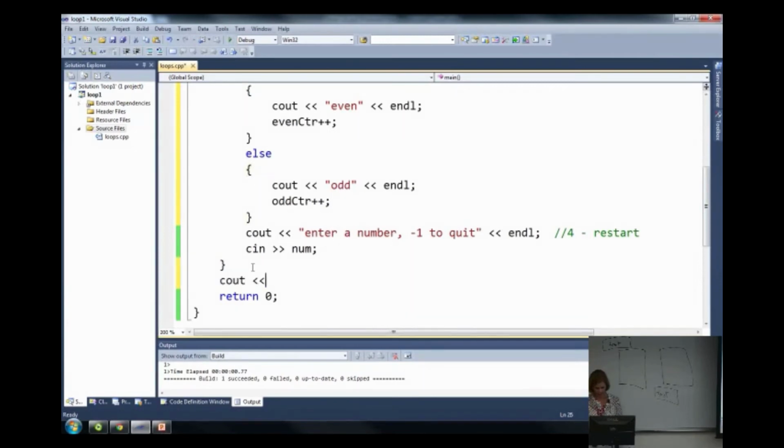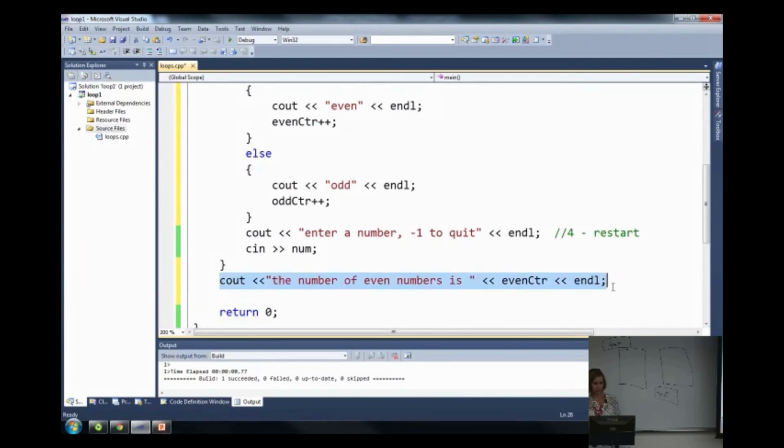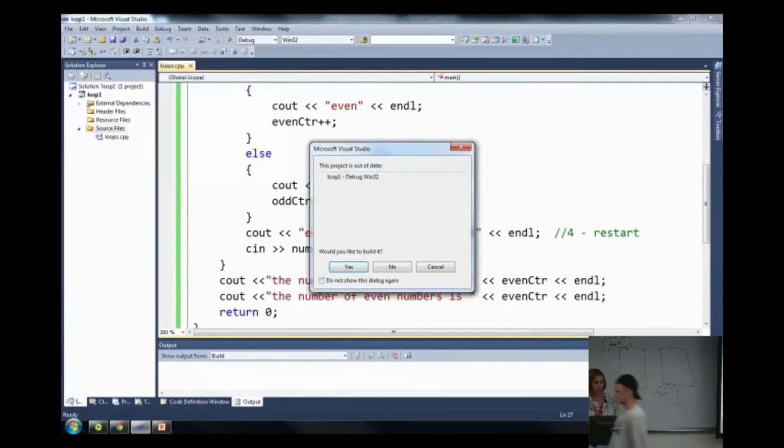So here I would say the number of even numbers is, of course, this is something everybody knows how to do now, and I'm going to do the same thing for the number of odds. Are there any questions about anything I'm doing so far? Does this make sense? Okay.